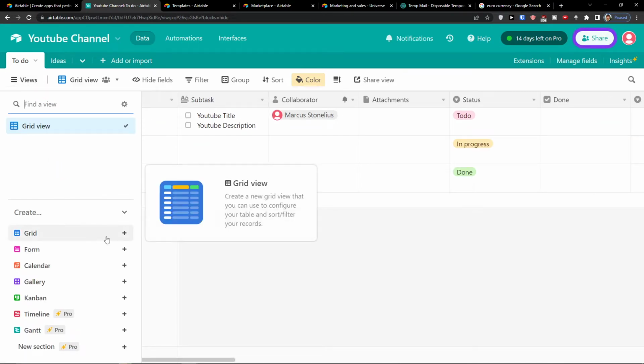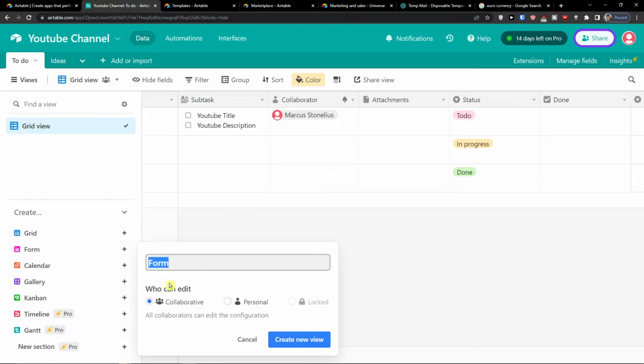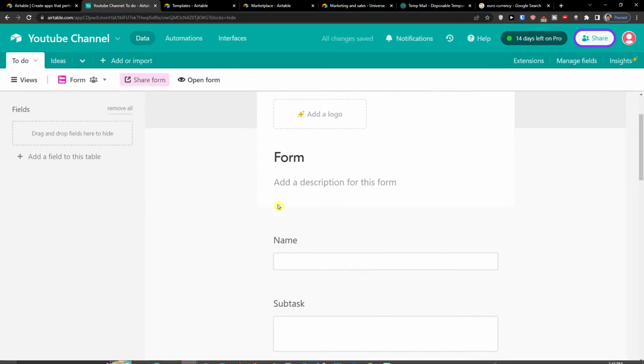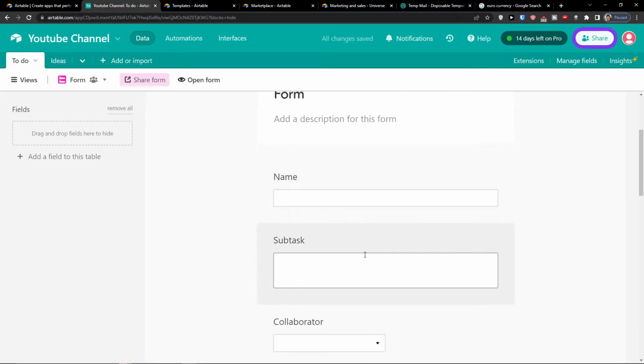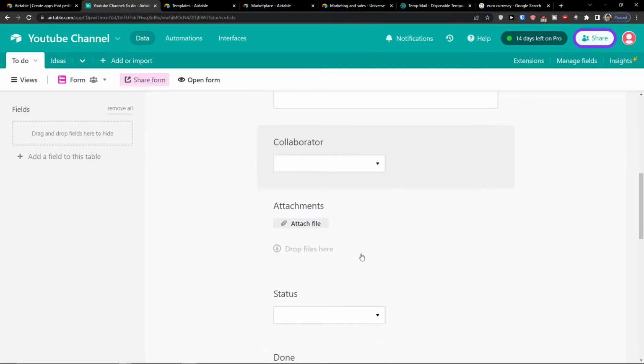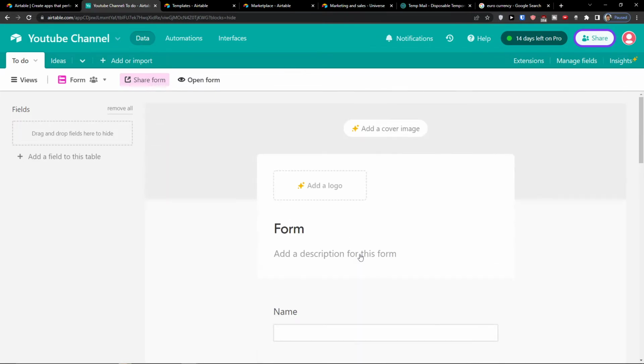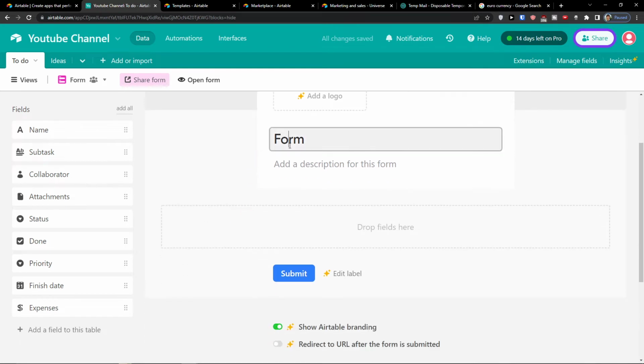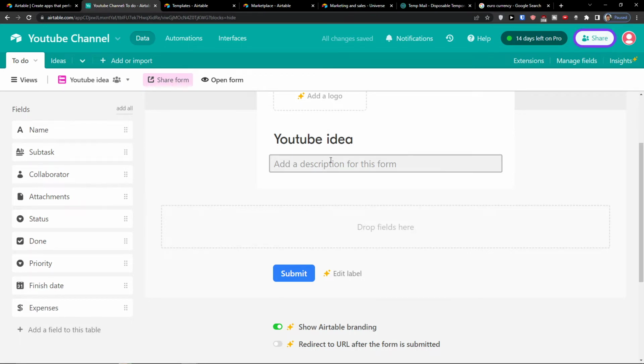Views. Here you have an option to add a grid view, which we already have. Then you can create a form. So you can make it collaborative or personal. And now here I have all the fields. But let's say we don't want to have all the fields in our form. So I'm going to rename it. So let's say this is going to be the YouTube idea. And someone is going to add a description for this form.